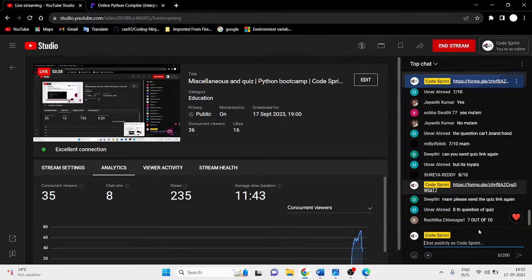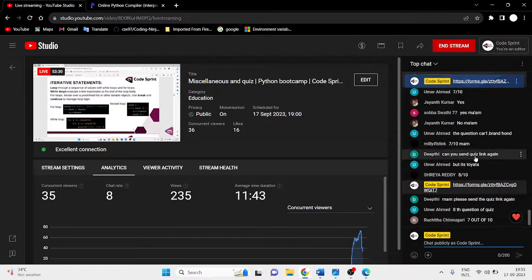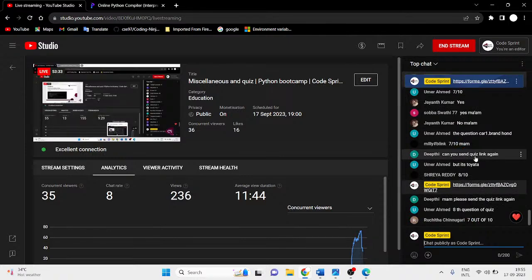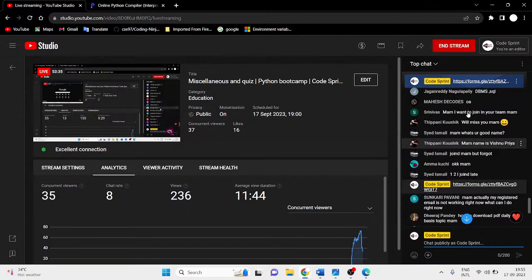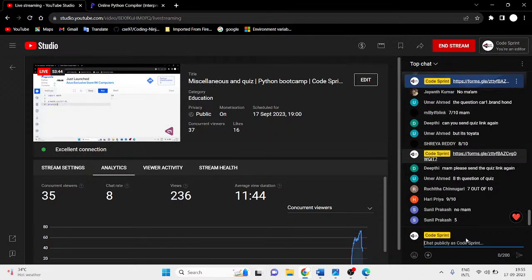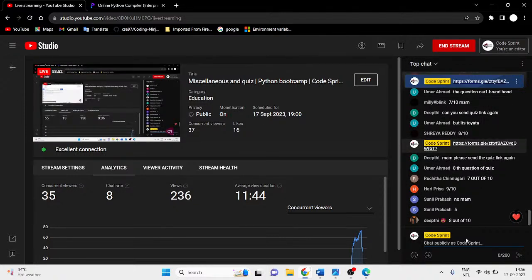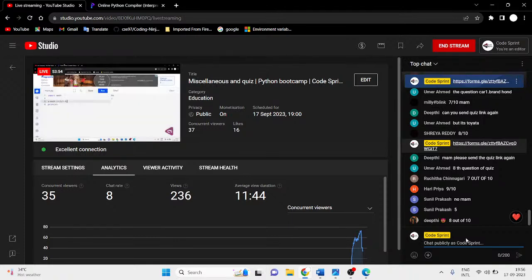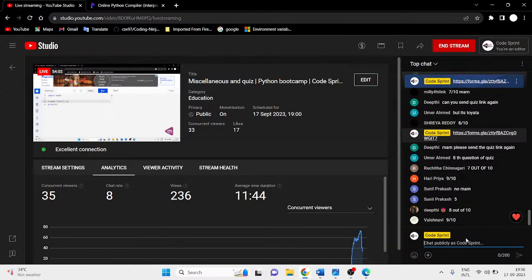1 out of 10, 7. So there's no one who is getting 10 on 10, huh? Haripriya, 9 on 10, that's great. Sunil, 5. Deepthi, 8. That's great. So if there are no doubts, I'll just wind up the session. Vaishnavi, 9 on 10, that's great.